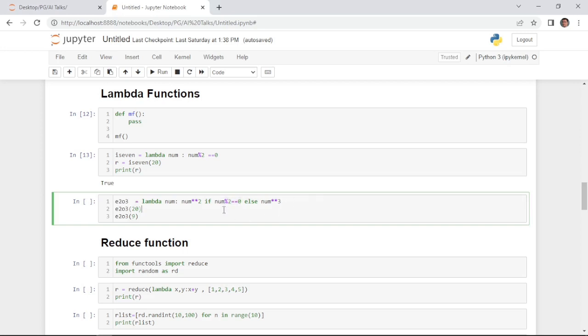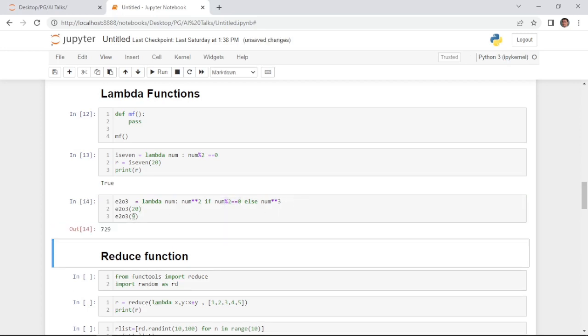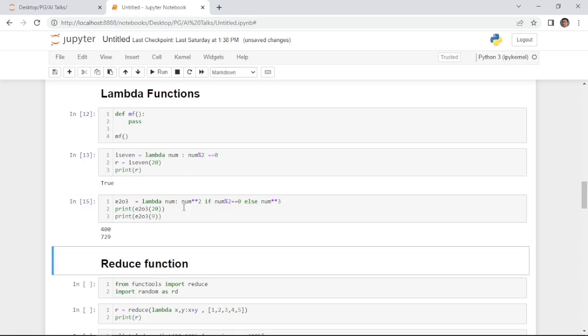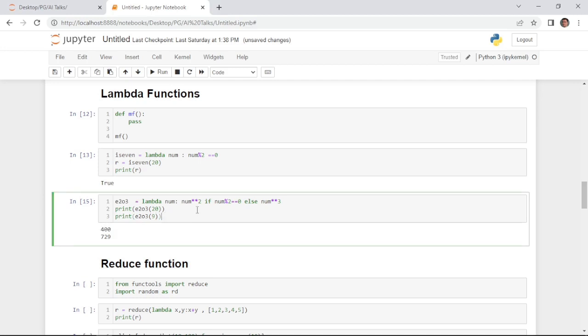So basically we are passing first 20. So first 20 will get evaluated, but since we haven't used a print statement here, okay, so now it will give us 20. For 20 it will return 400 because 20 is an even number and the square of 20 is 400, but 9 is an odd number, so it will just cube that number, okay.